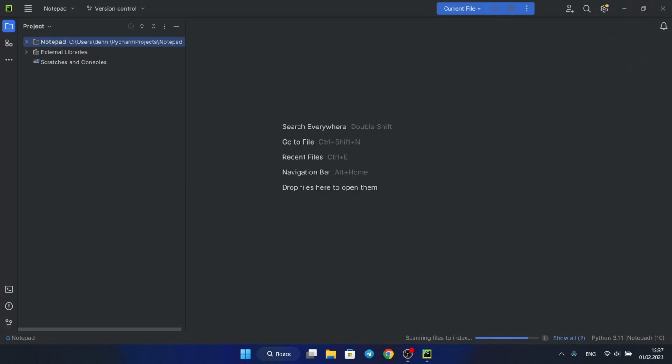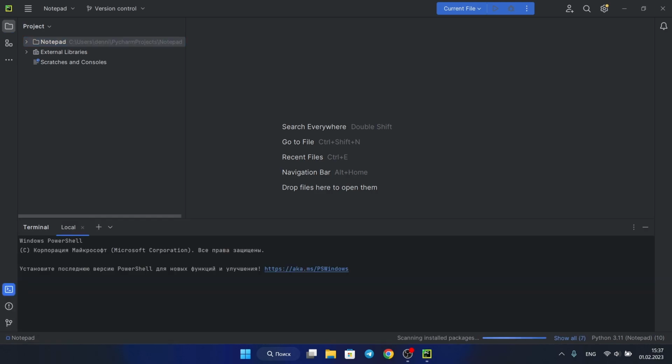First, you need to install PySide6 library. Pip install PySide6.